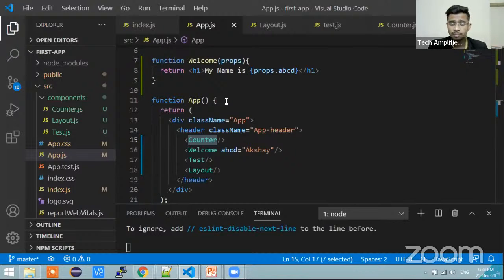So now you tell me, what is the first file which will load as soon as your application is up and running? What is the first file from your React project that will run? I told you on day one itself. Now I'm expecting it from you. So what is that first file?